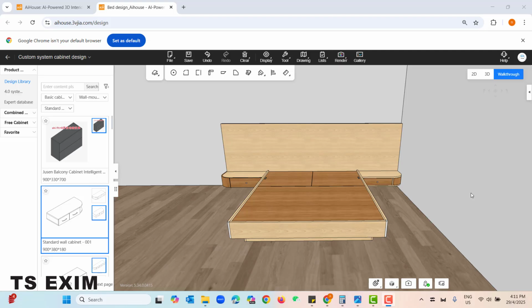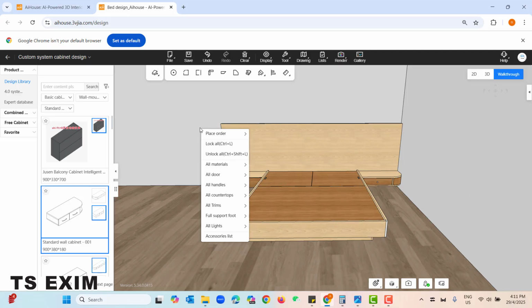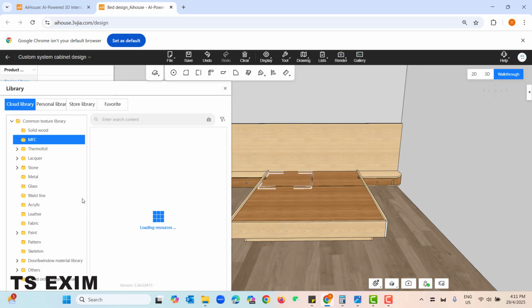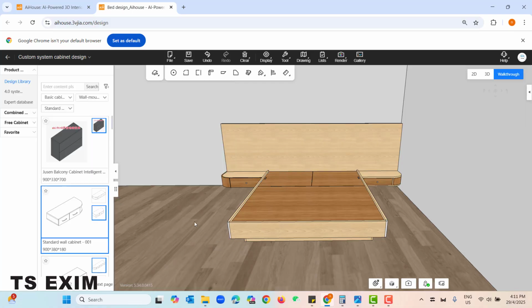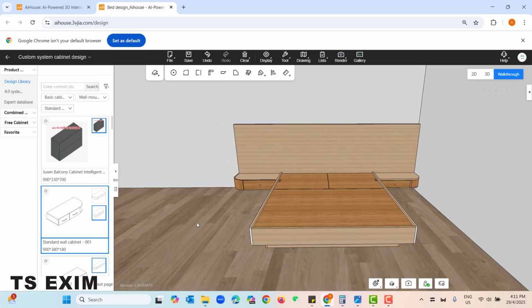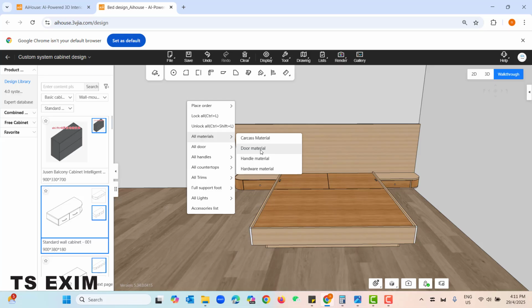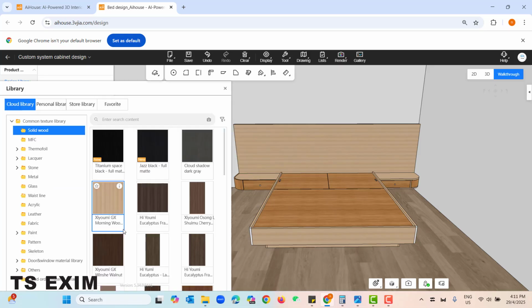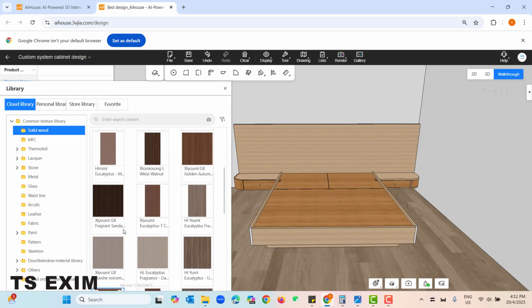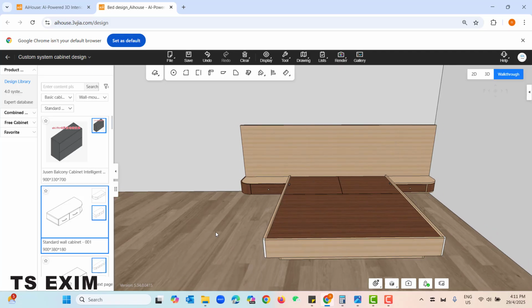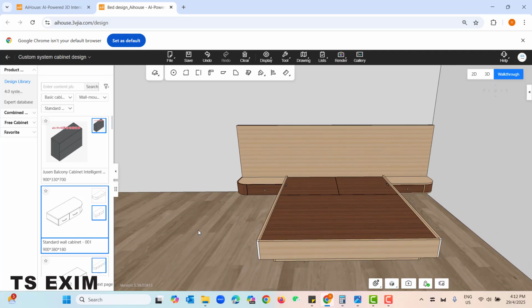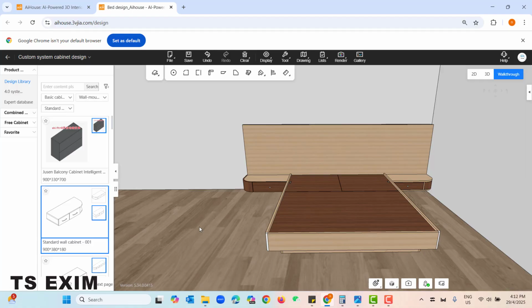Then you can try change the whole carcass color. You can just right click on the wall, all material, carcass material. Okay, to change the door, you can right click on the wall, all materials, door material. Okay, so this is example.